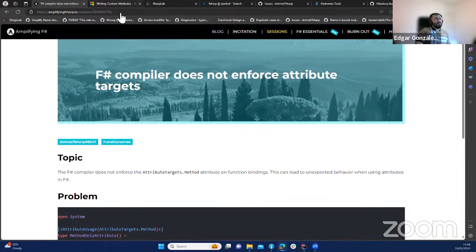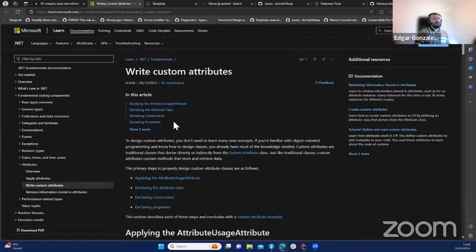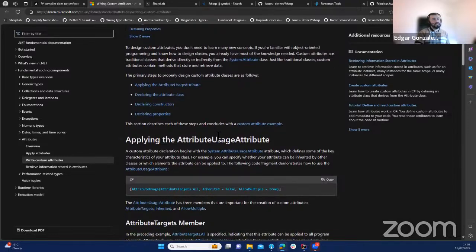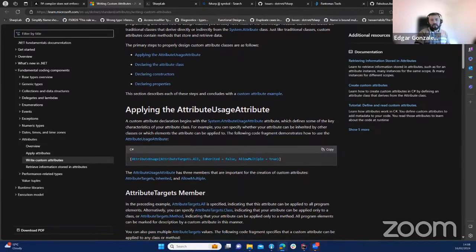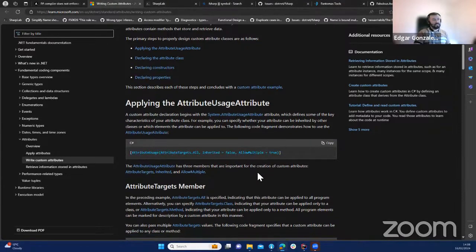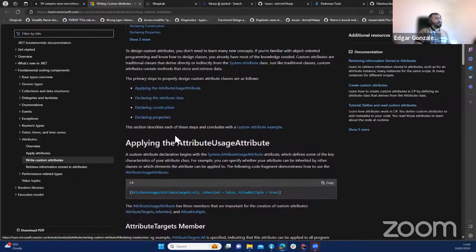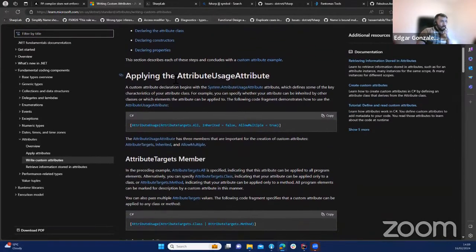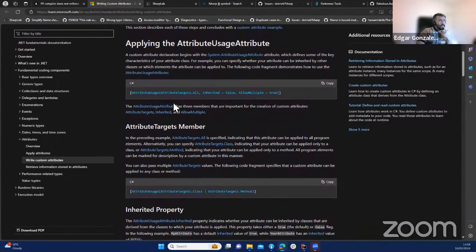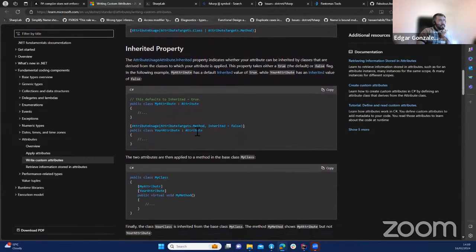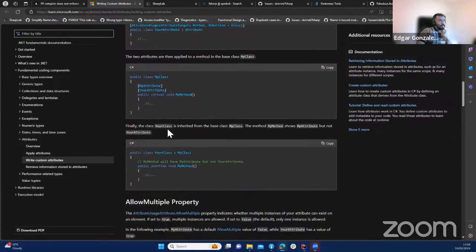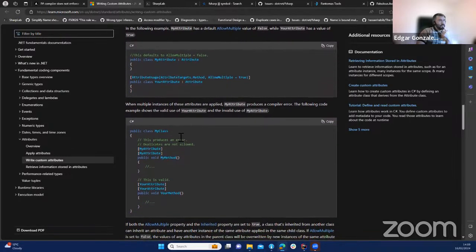But let's first read a little bit of the Microsoft documentation about how you can define your custom attributes. This is targeted at C#, but the overall documentation for the attribute usage and the attribute targets is the same. So if I go to the usage attribute, that's the same for us. Allow multiple attributes, that's okay.